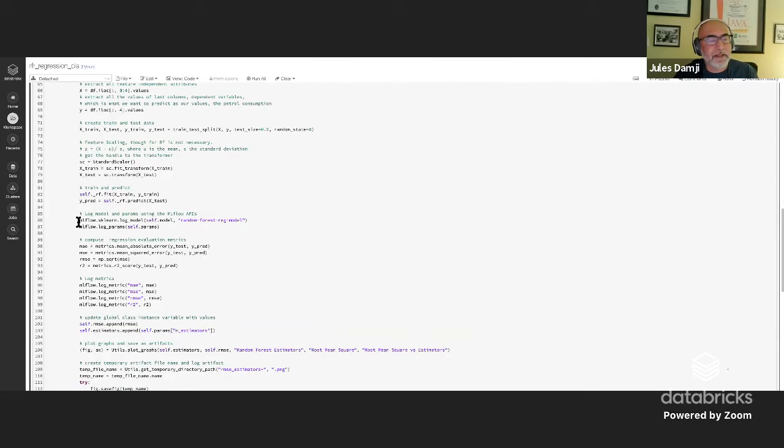Now I'm using scikit-learn, so I'm using MLflow log to log the particular model, I'm going to call the random forest. I'm going to log my parameters. Now, there are two ways to log the parameters using the MLflow API. You can either log individual parameters, or you can provide a dictionary so that it logs everything in a batch.